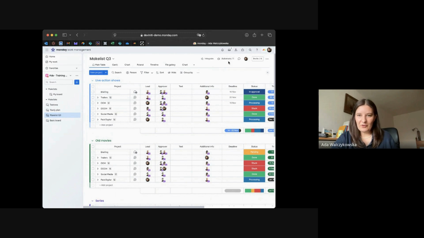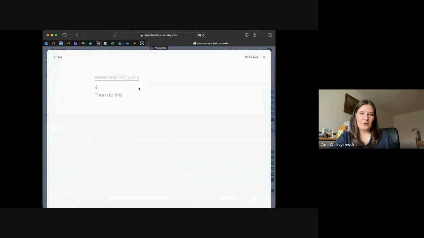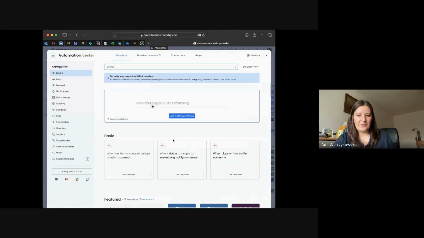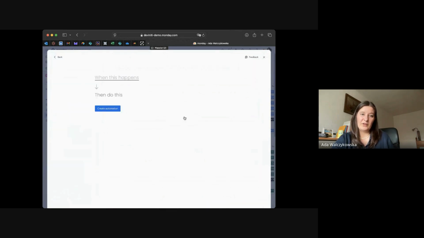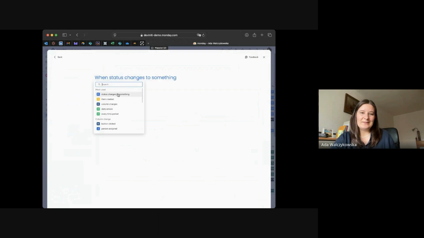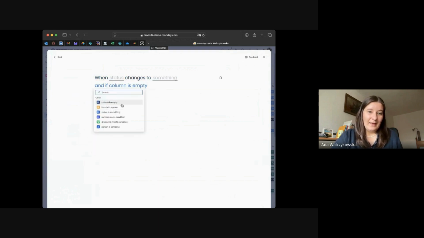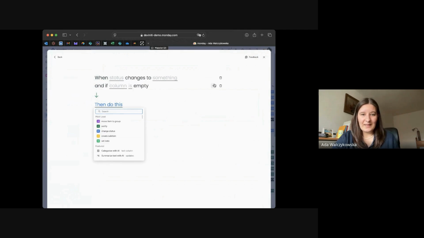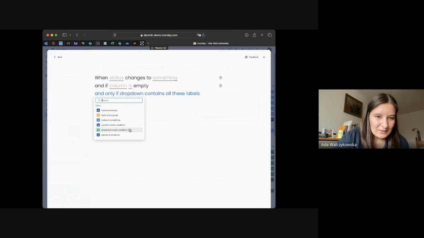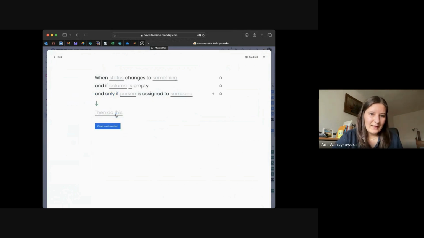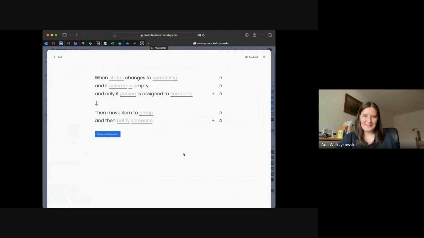So this kind of automation can be used for this purpose, but you can, of course, go to all the other templates and see what else is there. And if you are already feeling confident with understanding it, you can add a customized automation, and it can be very elaborate. It doesn't have to just be 2 lines. It can be when status changes to something, and if certain column is empty and person is someone, then move item to the group and notify someone else. Obviously, this is very random, but I think you get the point.